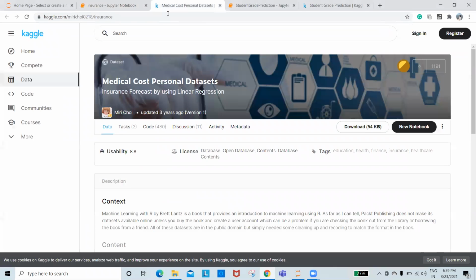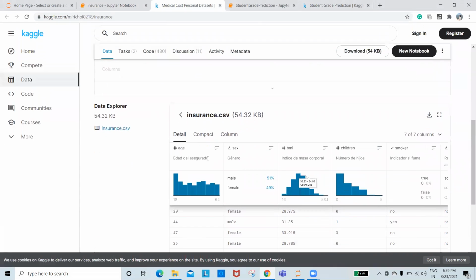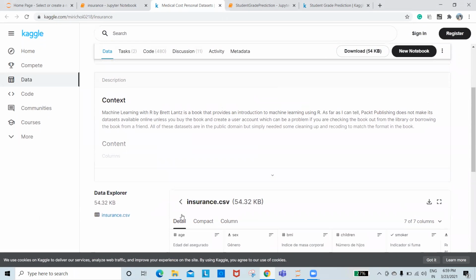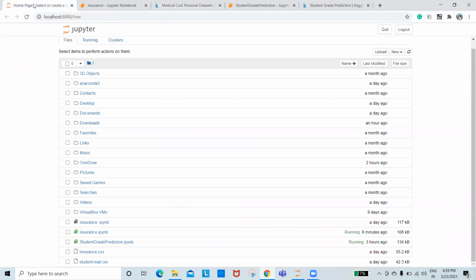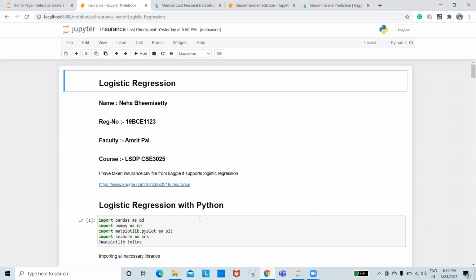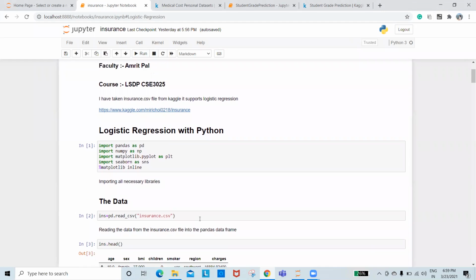I have downloaded a dataset from kaggle.com. In this, I have taken insurance.csv, which contains the rows and columns as shown. I have uploaded it on my Jupyter notebook. And in the code, firstly, we need to import all the libraries which we need.